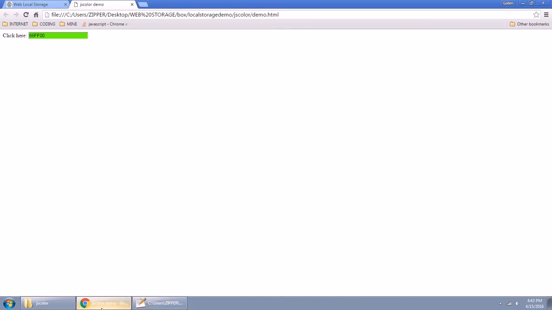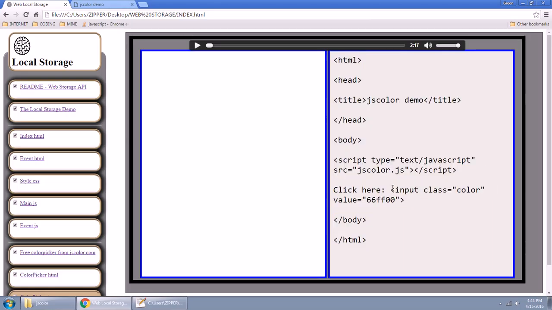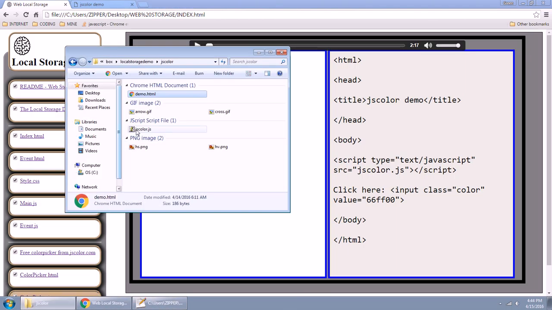The code for that is this: HTML, head, title, JS Color demo, end head, body, then this script link, and then the words "click here," and then this input class color value equals, that value is auto default. It changes when you click inside, end body, end HTML. So really, really simple.